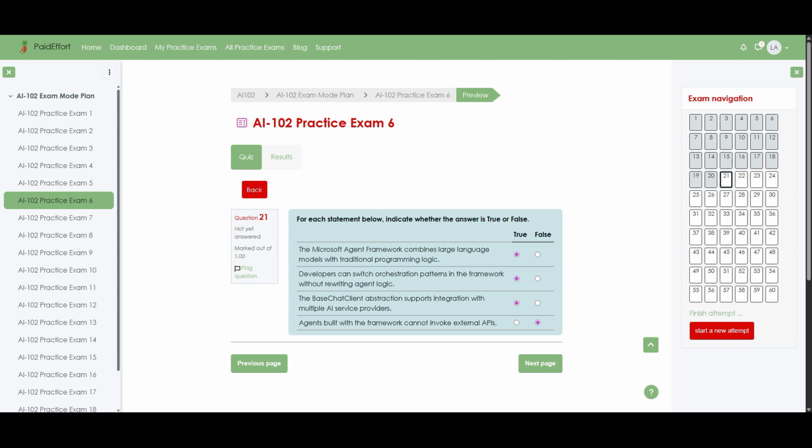Moving on, the third statement is true because the base chat client abstraction provides a consistent interface that works across multiple AI providers, such as Azure OpenAI and others. Finally, the last statement is false because agents built with the framework can call external APIs through integrated tools and functions, which is essential for real-world automation and system integration.